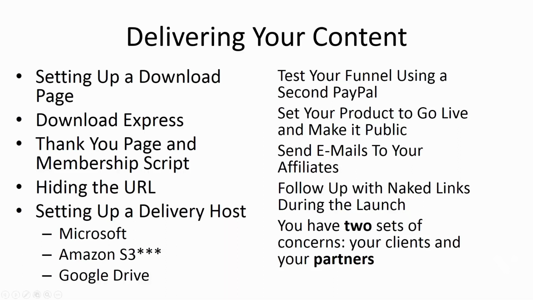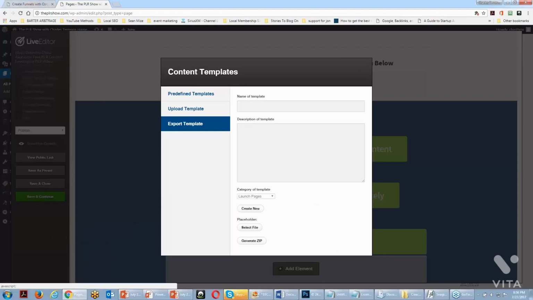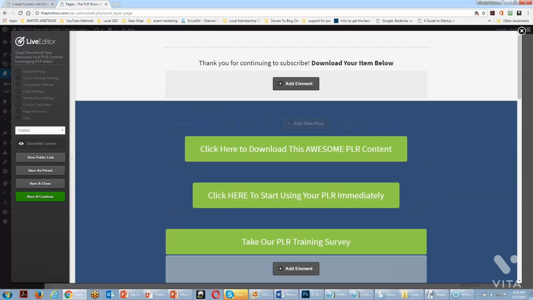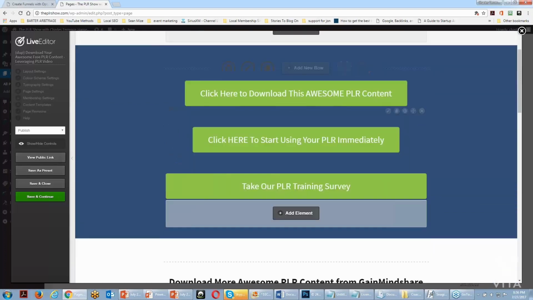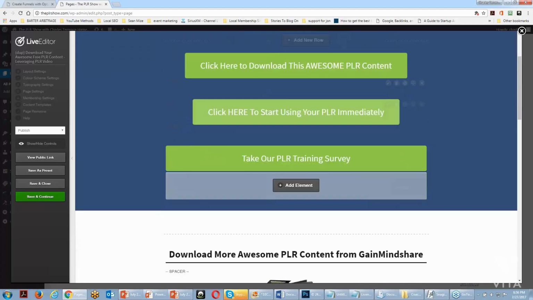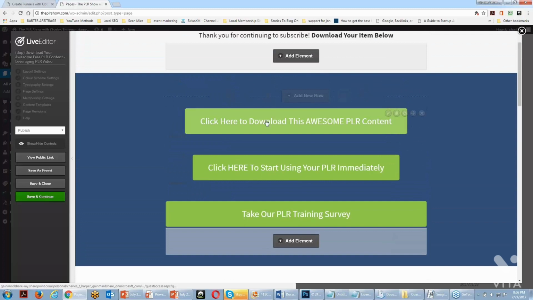Now, the first thing we want to talk about is setting up a download page. A download page does not have to be complicated, right? In fact, it shouldn't be, and it's a good thing. Here, it's not the prettiest download page in the world, but this is a download page, right? I'm doing this inside of Optimized Press. I've got 3 buttons here where people can come and download things, right? That's really all that you're going to need.